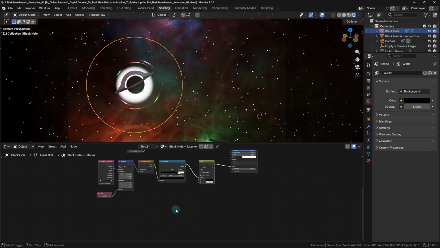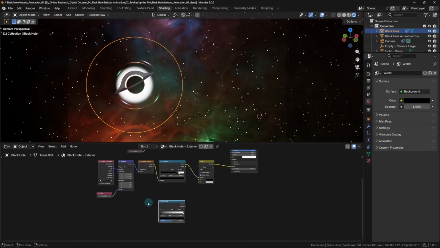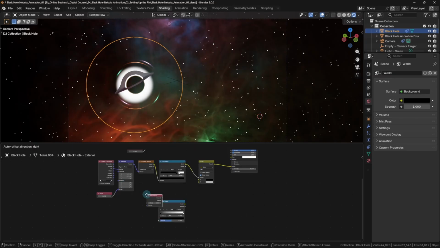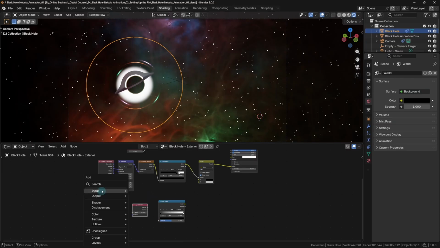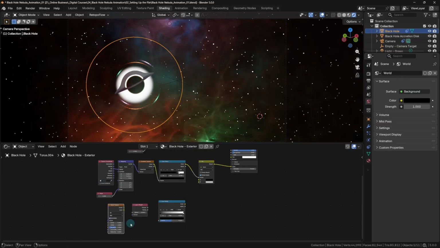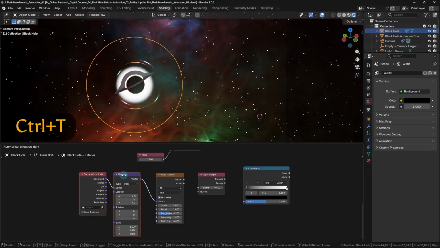So first we'll hit Shift and A and add a color ramp. We've seen this before, so Shift A, space R, choose color ramp. Next, Shift and A, search, we'll choose layer weight, place that to the left. Shift and A, search, noise texture, place that to the left. Now let's zoom into this noise texture. We can click on here and then hit Control and T to create the mapping and texture coordinate nodes.